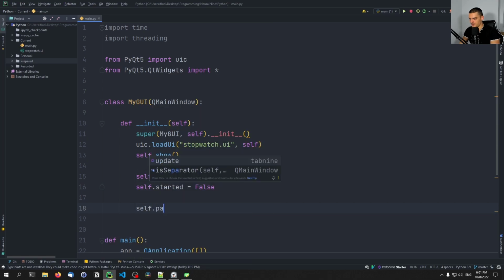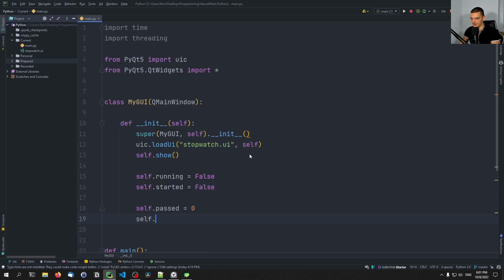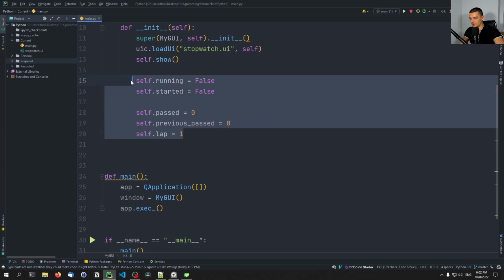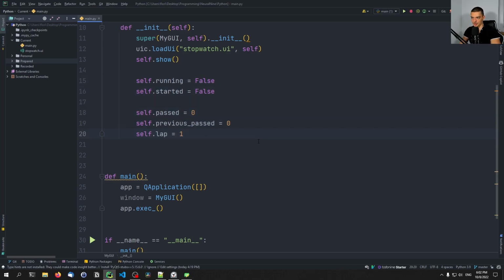Then we're going to say self.passed. Those are going to be the seconds passed. And then we're going to say self.previous_passed, which basically means we're going to use this for the laps. So we need to know the differences between the individual laps, which is why we need two such values here. And then we also want to have self.lap. The first lap is lap number 1, so we set this to 1 by default. And those are the values that we're going to work with to manage the state and to manage the counting.